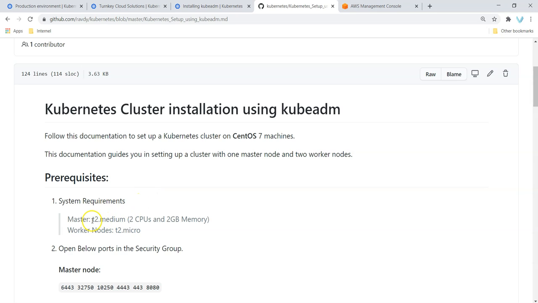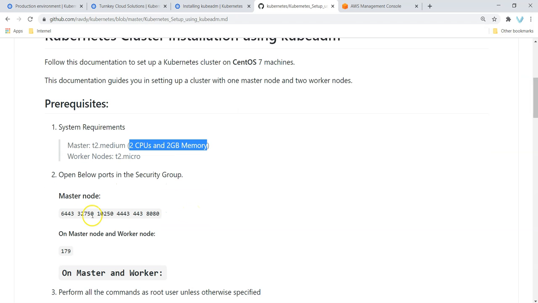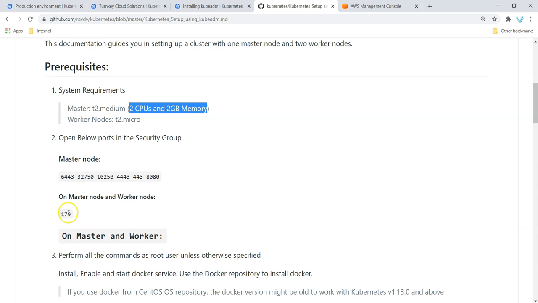So T2 medium is for the master node. Why? Because we need two CPUs, and the worker node can be T2 micro. Even on your local systems, you should have this capacity for the master node. Next, we should open these ports at the network level. In AWS, we can open them at the security group level. This is for the master node and this is for the worker node.